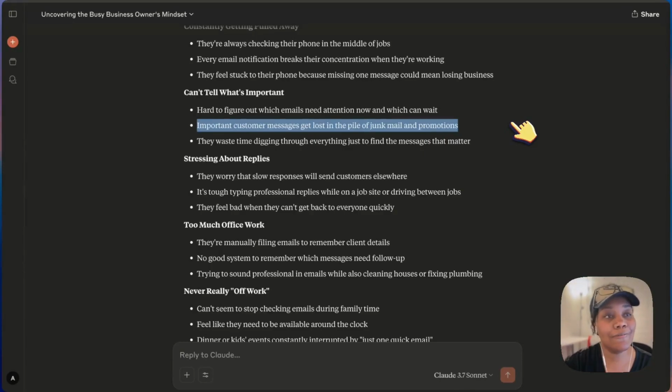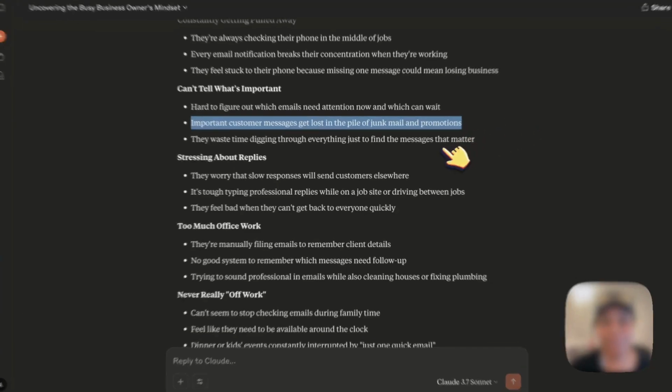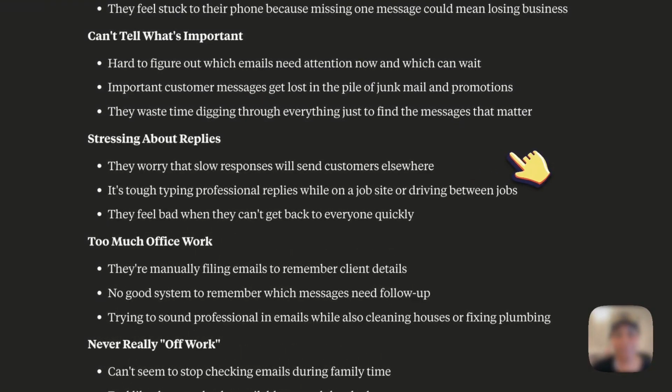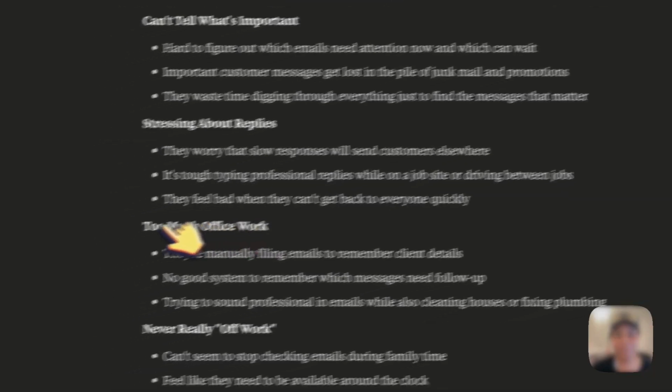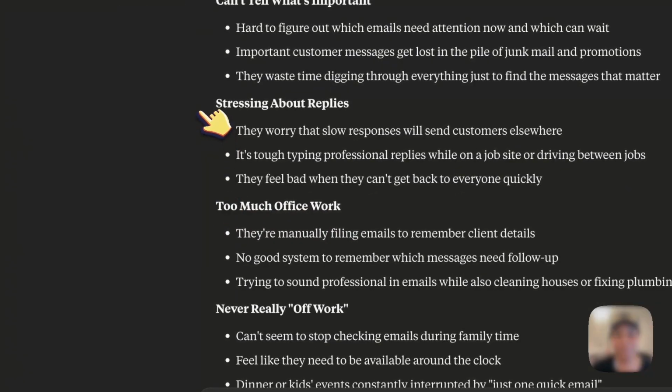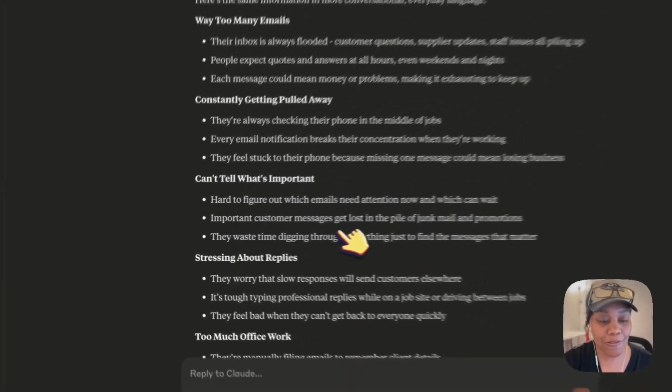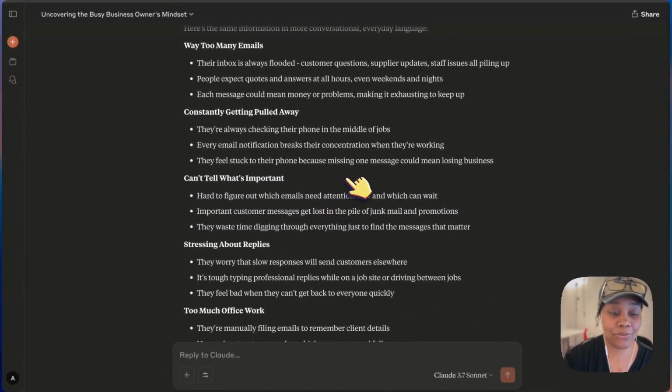It's where we get a ton of emails either during the day or after hours, and we're not really sure which emails could be a potential customer or potential lead, because that is going to equal lost money or lost revenue. Another couple of things are stressing out about replies, too much office work, trying to balance it all, and never feeling like you're actually off of work. So these are the biggest pain points that we are going to address.